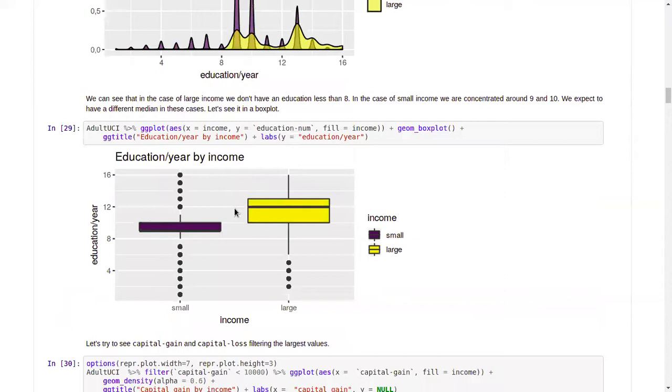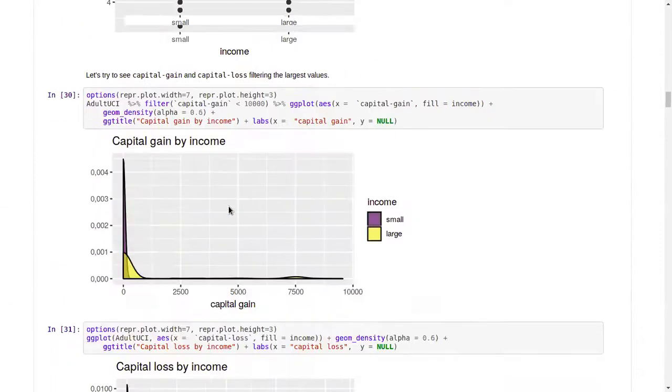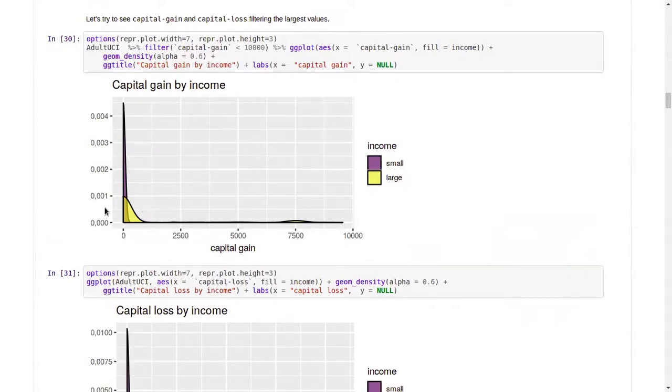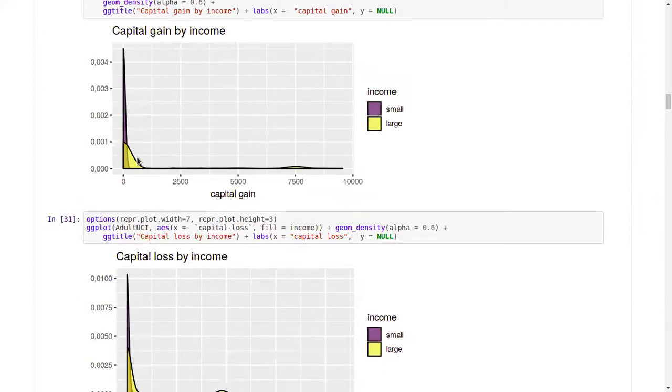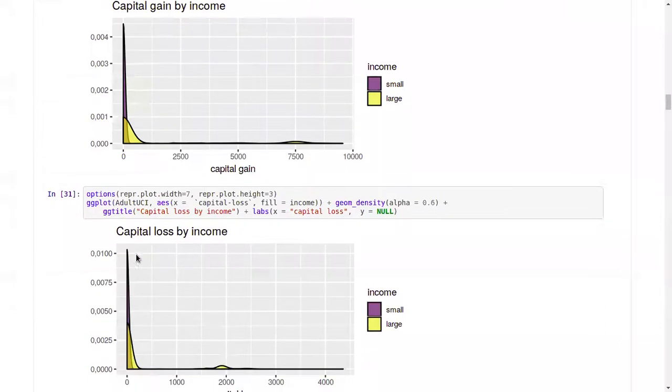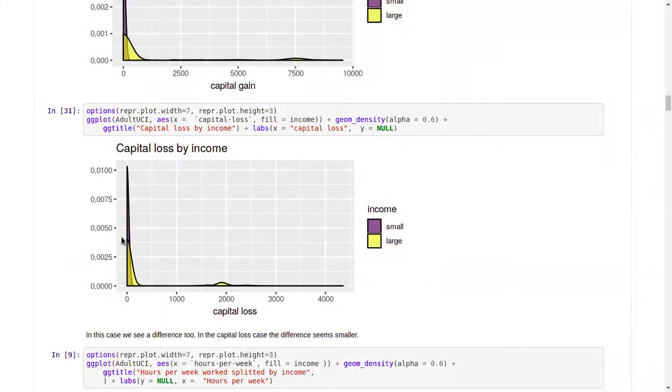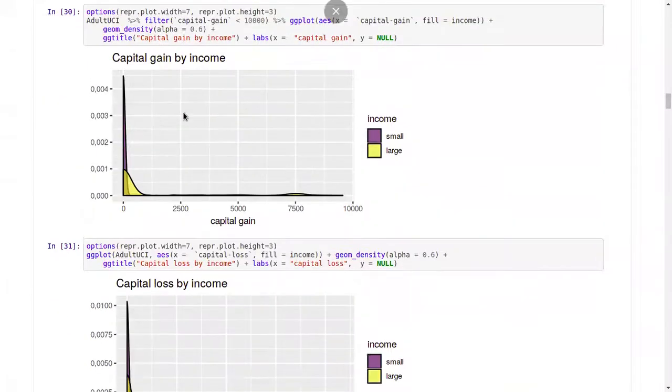Let's see another thing. We will do a box plot. Also in this case, you can see that a larger income is related with a higher education, so a bigger number of years of education. Let's move on to the capital gain, the same thing as in the previous scatter plot. In this case too, you can see that a big capital gain is associated with a larger income. It makes sense. For the capital loss, we don't see a clear pattern. Yes, if you gain more money, you also lose more money, but not like in this case.